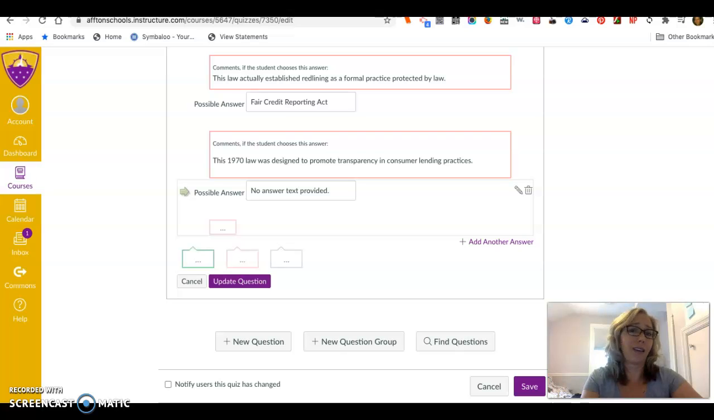You may want to say, when we get it back, I'm just going to go over it with them in class. Great. Just know that when you do that, you're going to have to do that every single time. When you do this, you don't ever have to do it again.